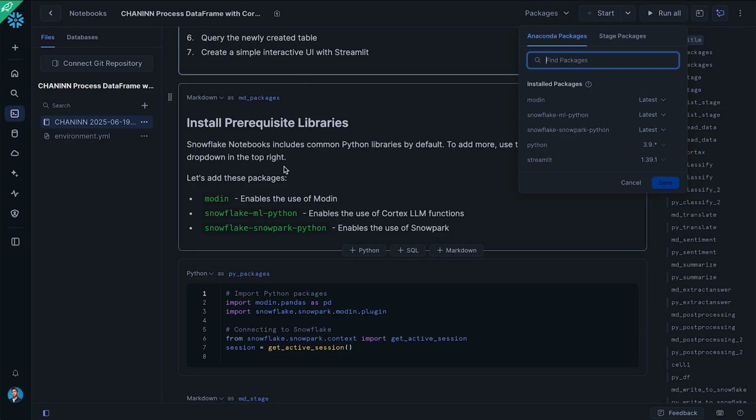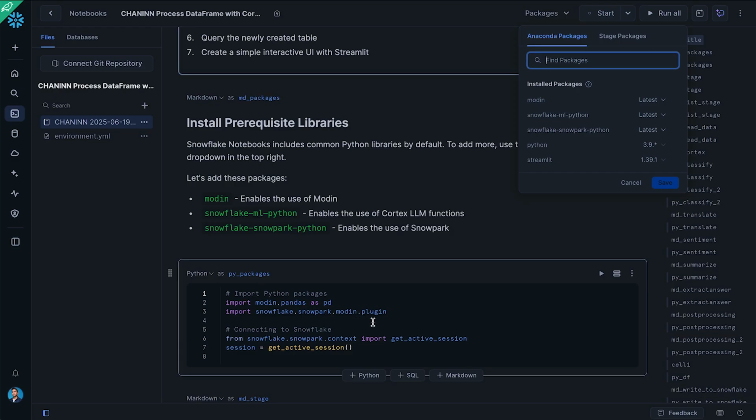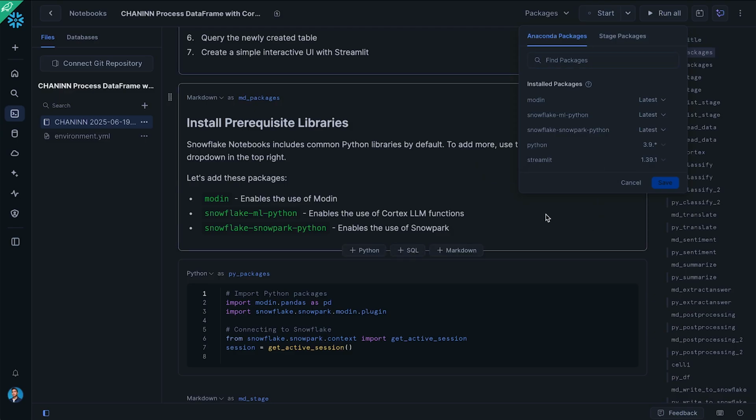So as mentioned in this cell, we're going to install Modin, which will allow us to use the data frame, which in turn supports Cortex. And then we're going to have to install the Snowflake ML Python so that we could leverage the Cortex LLM functionalities. And we're also going to install Snowflake Snowpark Python, which Modin and other functionalities of Snowflake rely on. And so Python Streamlit here is already mentioned, and it comes pre-built whenever you spin up a new notebook.